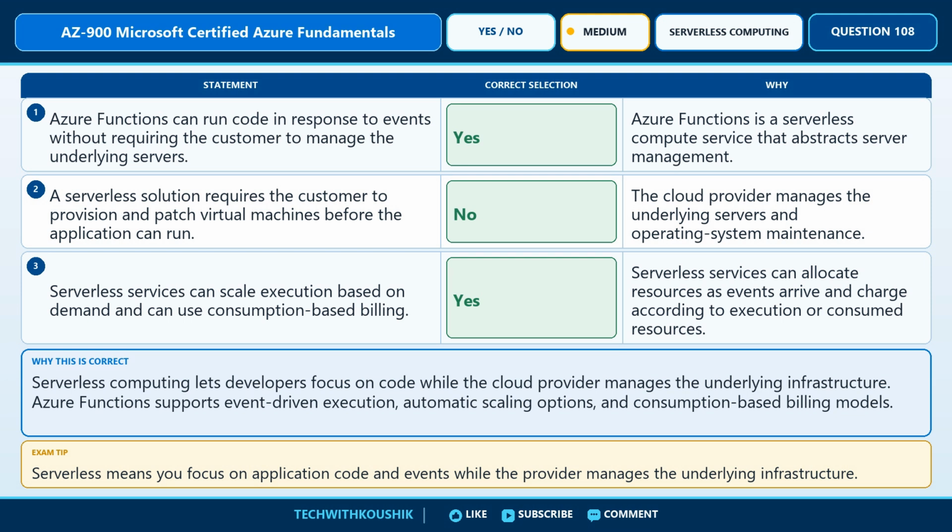Keep this point in mind for the exam. Serverless means you focus on application code and events while the provider manages the underlying infrastructure.